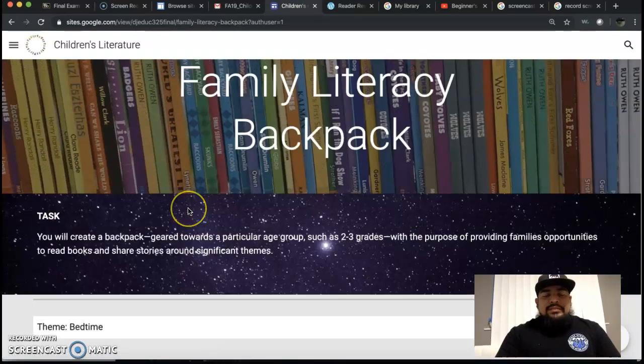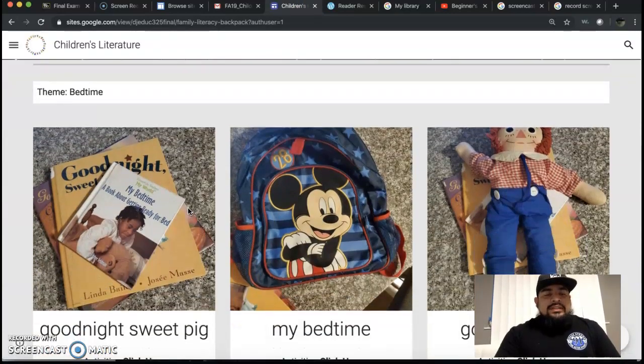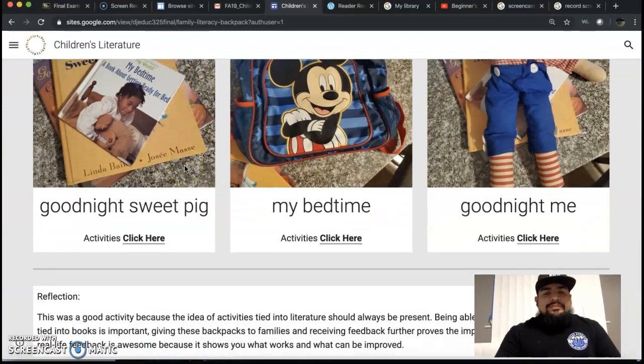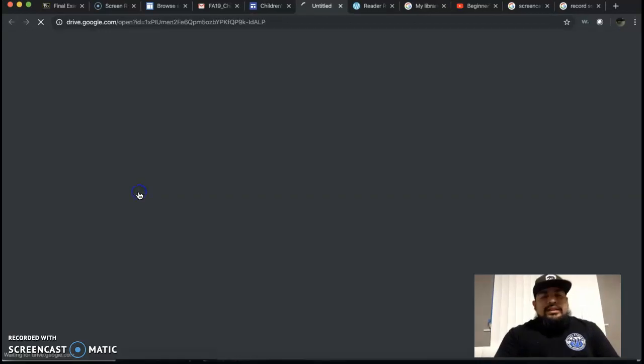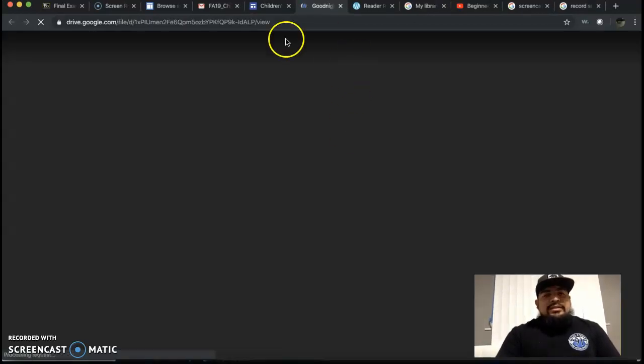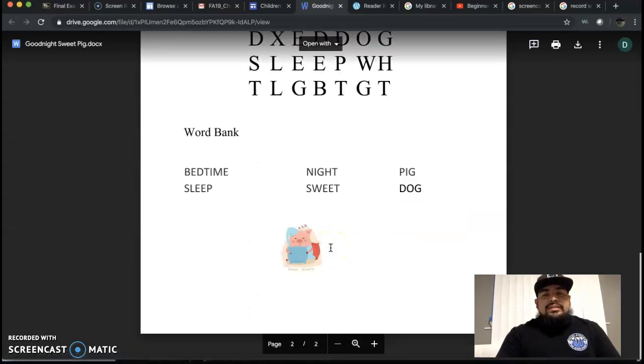Family Literacy Backpack is the next one. Here are some pictures of my assignment. These are the names of the books here. And these are the activities. You click on these and it'll take you to a blank page of the activity.